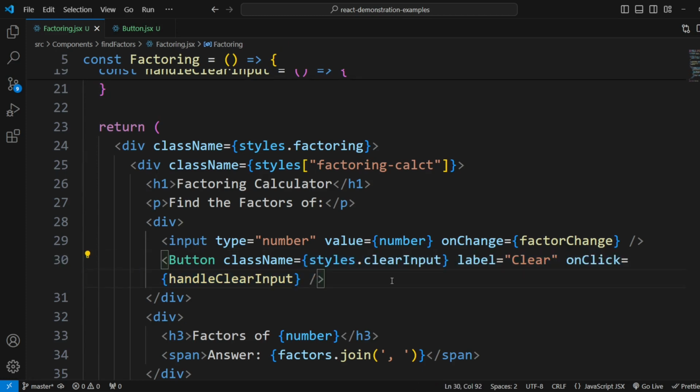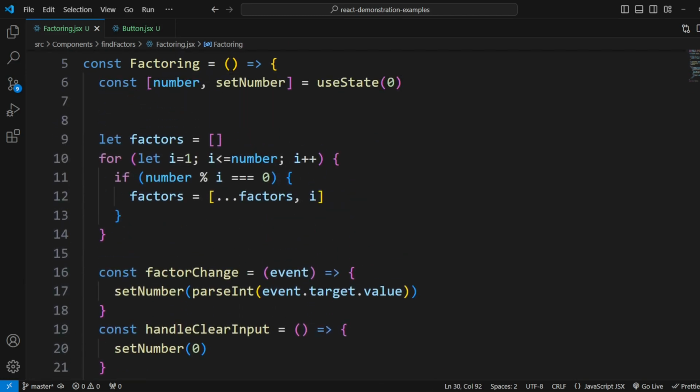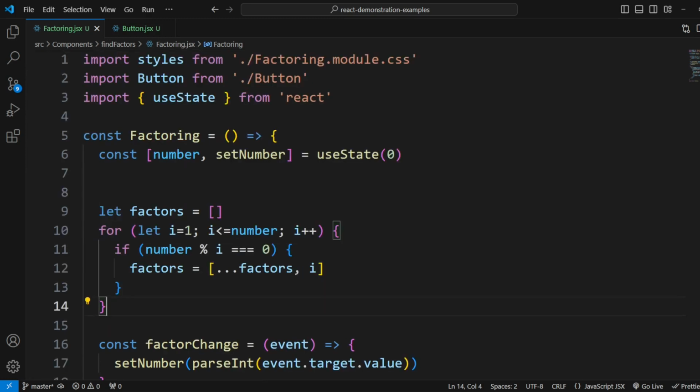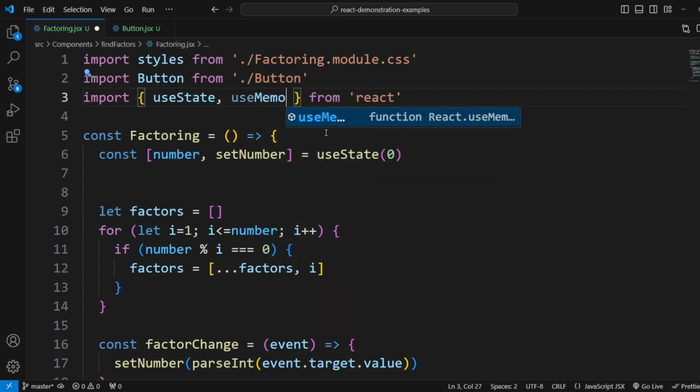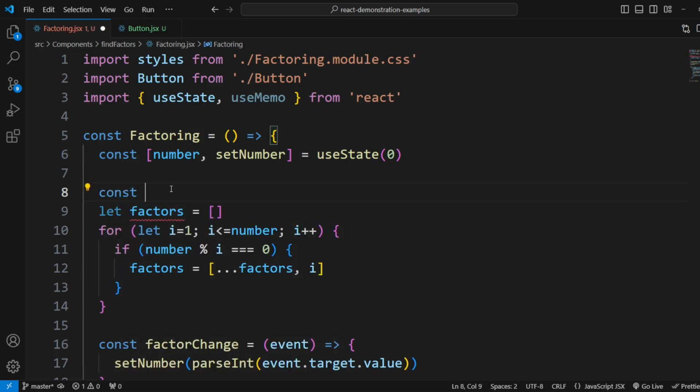The question is which one, useMemo or useCallback? Let's go further one by one. If your program contains mathematical calculations like this for loop here that are time consuming, you can optimize them with useMemo. First I will import it here, useMemo. Then I will use it inside the functional component because useMemo accepts a function and dependencies. So here I will declare a const with the variable name factorize.